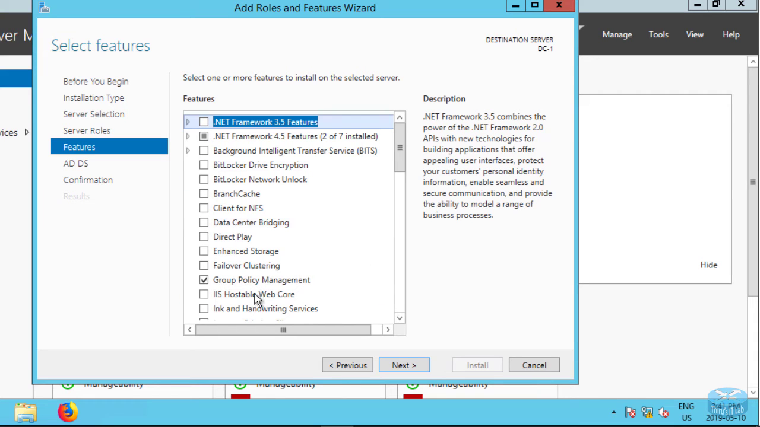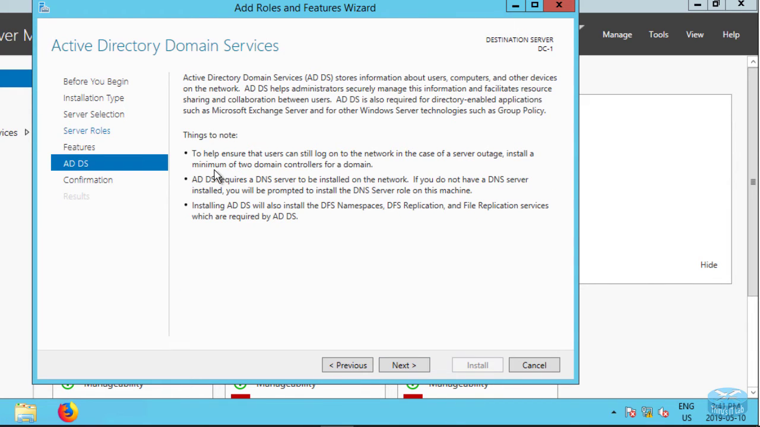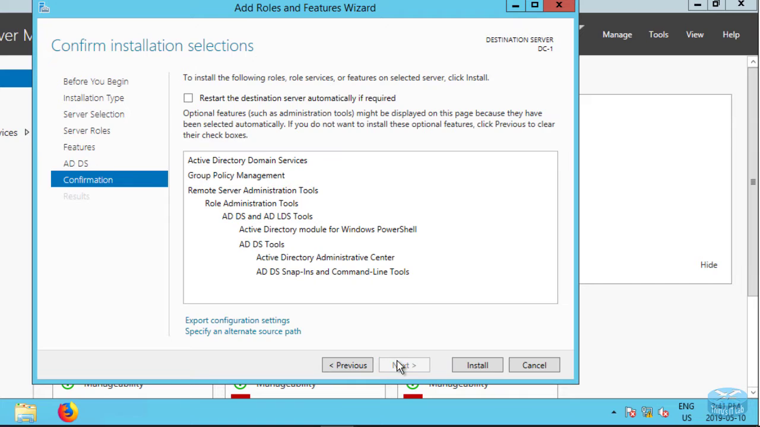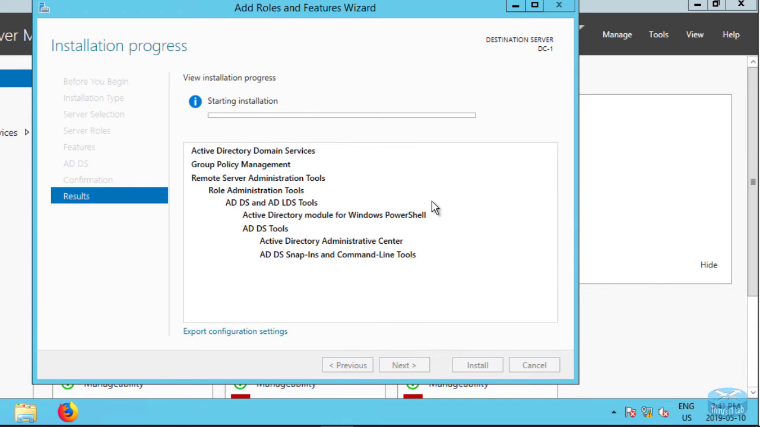We need the Group Policy feature, and the group policy management is already checked. So click on next here, and then Active Directory Domain Services. Things to note, it's okay. Let's just click on next here, and then it says restart the destination server automatically if required. I don't want it to restart automatically. I want to click on install here, and then it's going to take a while to install this.